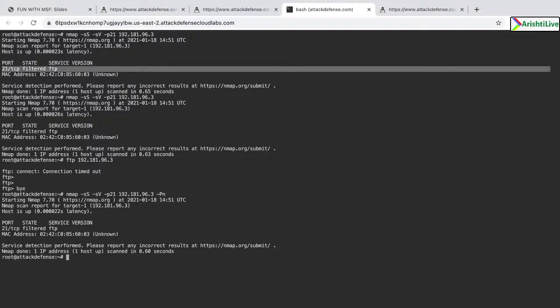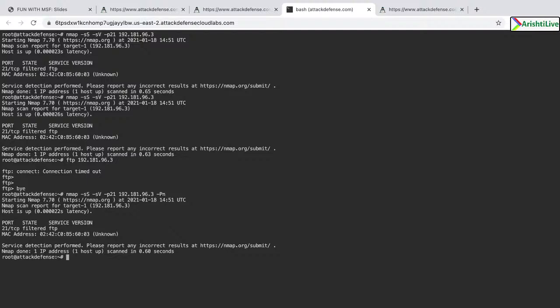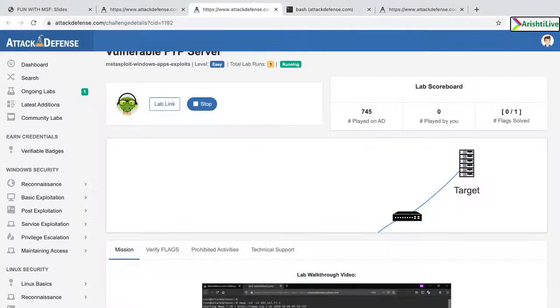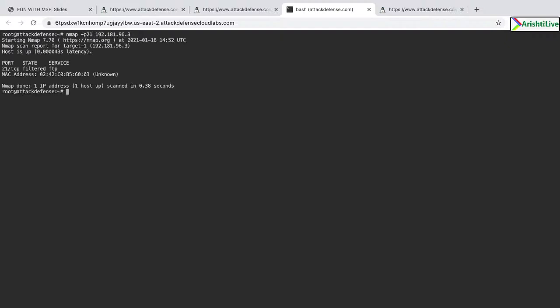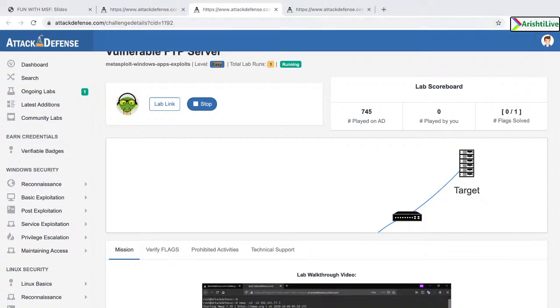Alrighty. Shall we restart the challenge? Oh, that is a part of the challenge. Let's see. It's easy, it's not supposed to be blocking us. Let's try running nmap one more time. We'll do port 21 and the IP address. Filtered. So I guess when I restarted this machine, I might have made some mistakes. Let's stop it and restart this challenge real quick.